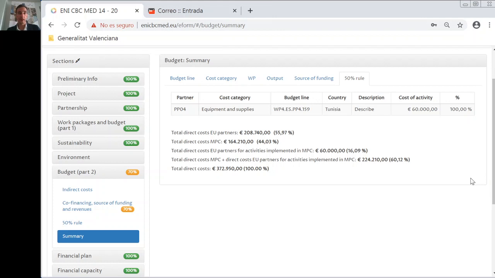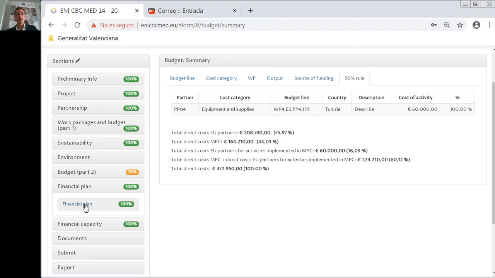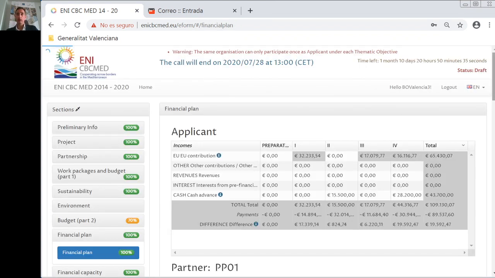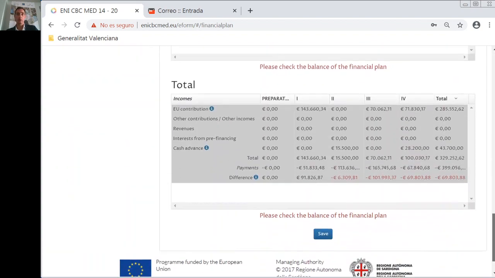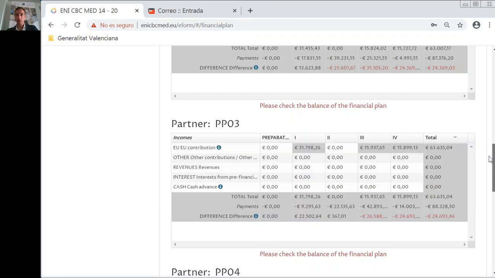Now we have filled in budget part 1 and budget part 2. What do we still have to do? We have to go to the financial plan. So this is the next section. We open the financial plan and we will have a table for each partner and a table for the applicant, and quite below also a table for the total of the partnership.